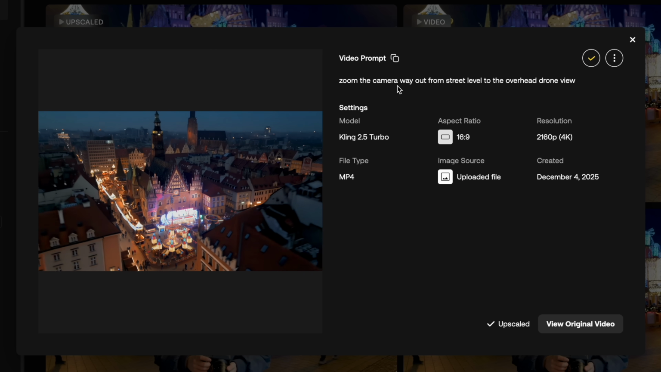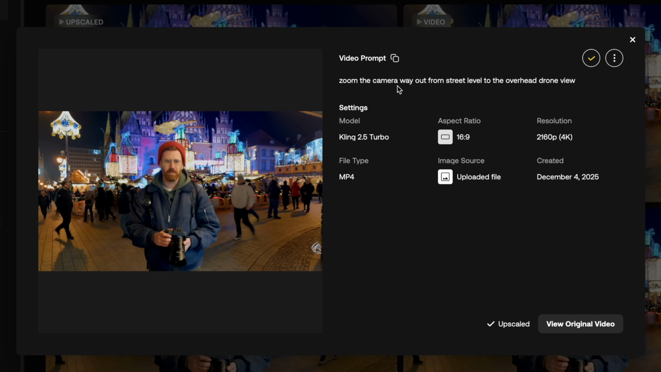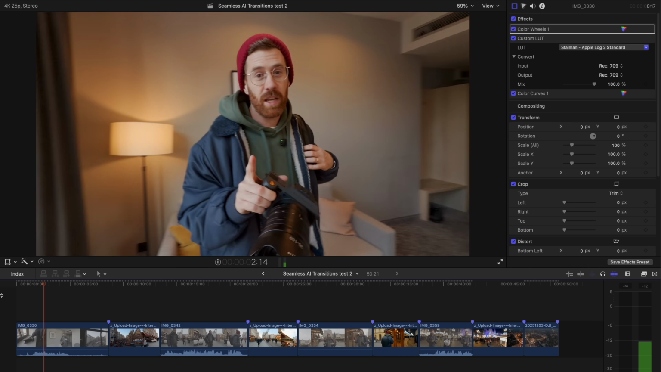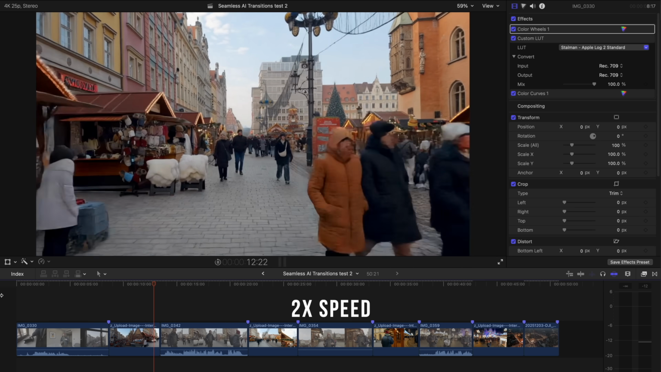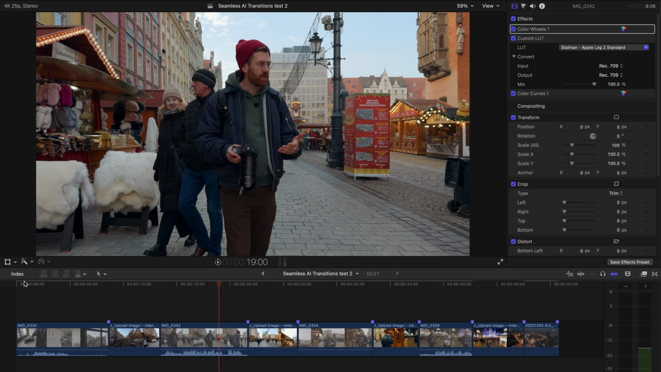I think this drone transition was the easiest. I just said zoom the camera way out from street level to an overhead drone view. So we've got all of our footage and our transitions, and you can see when we play back quickly, it looks kind of perfect, like you don't notice anything, and that's why we're gonna add speed ramping.